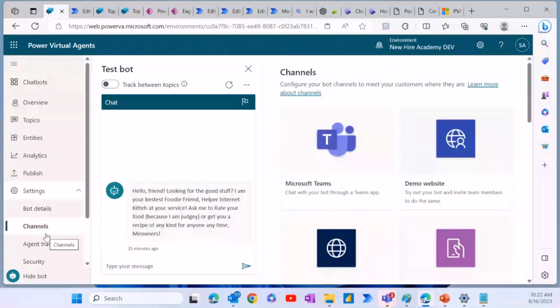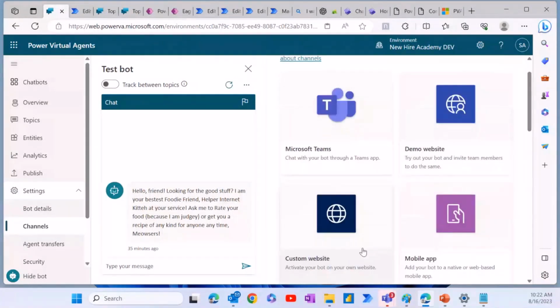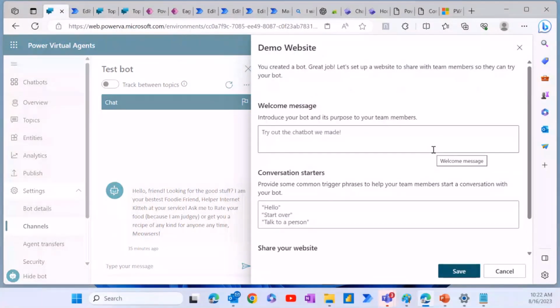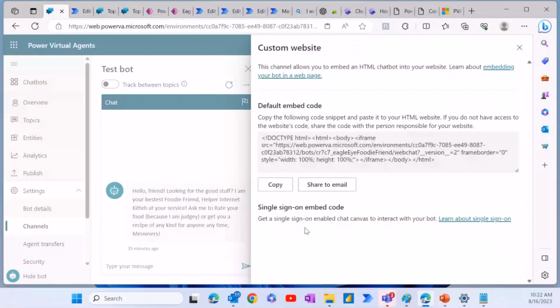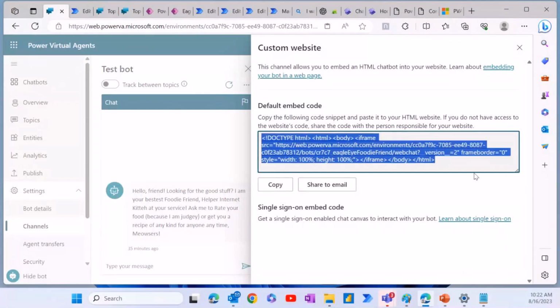Here we go. I go to channels over here under settings. And I want to use it quickly, for example, in Power Virtual Agents. I can do it several ways. One is, well, this is the demo website. By the way, that looks actually pretty cool. The demo website gives you just a sample and says, hey, come over here and try it out. The custom website is what I go to. And I grab this little piece right over here.